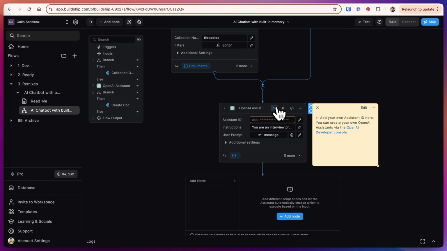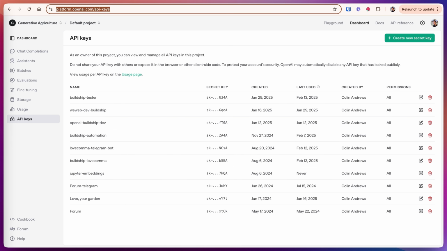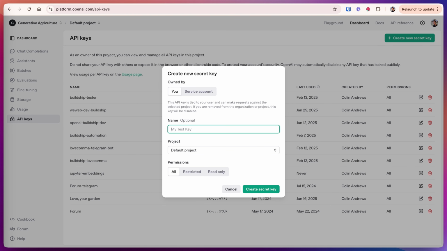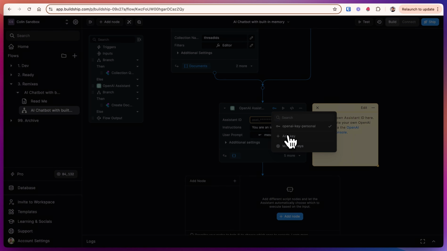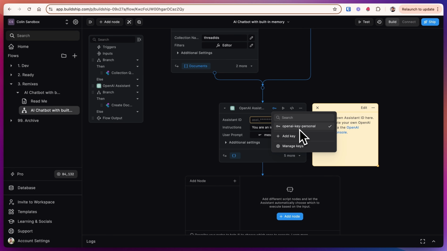The first thing you have to do is press this little key icon here and add your OpenAI API key. The place to get that is here on platform.openai.com/API keys. Just click create a new secret key. And once you get that value, copy it, hit add key back in BuildShip, and add the value here. We'll use the one I already have set.